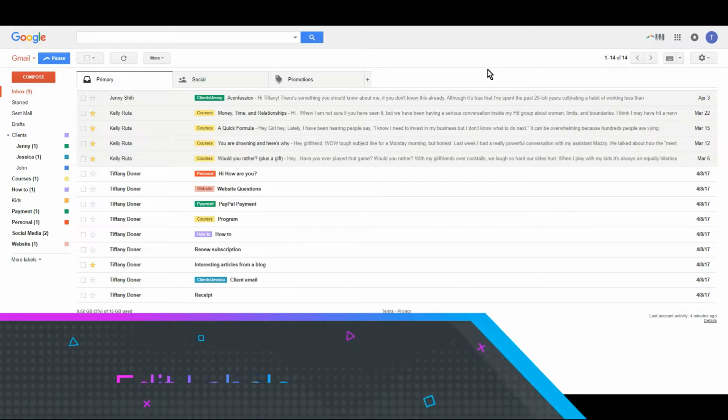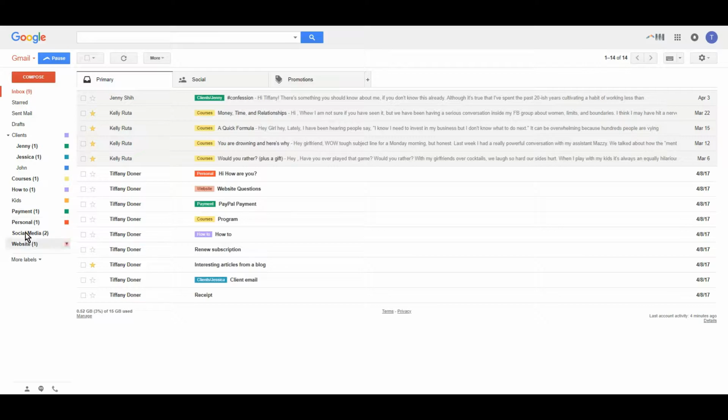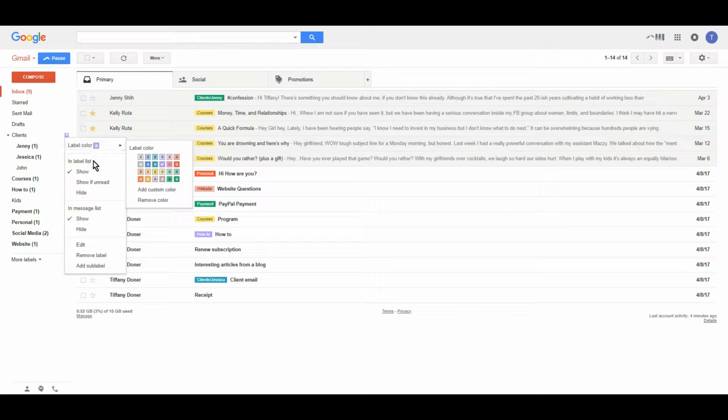How to edit labels. Now, you can mess with a lot of your labels over on the left-hand column just by clicking on the little drop down. You can change the label color, you can show them and hide them, you can edit them here, which will take you to the settings screen. You can remove the label and you can add a sub-label.